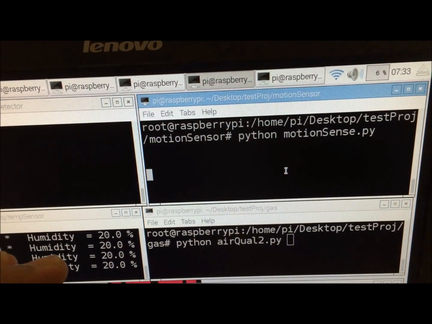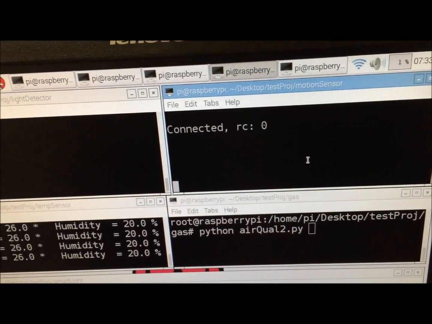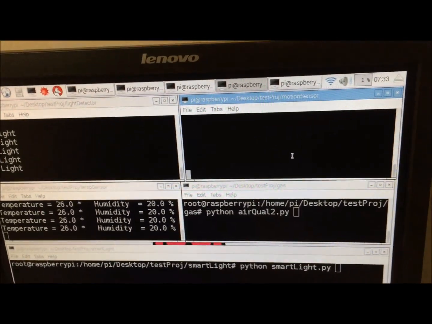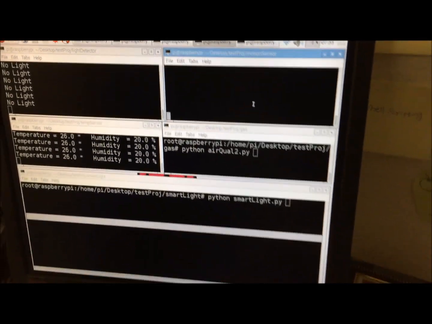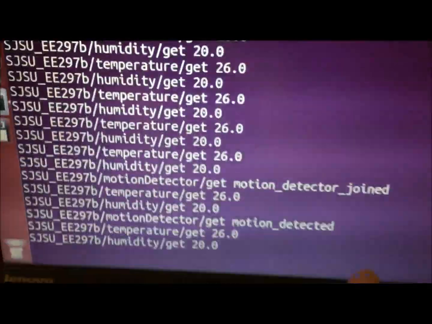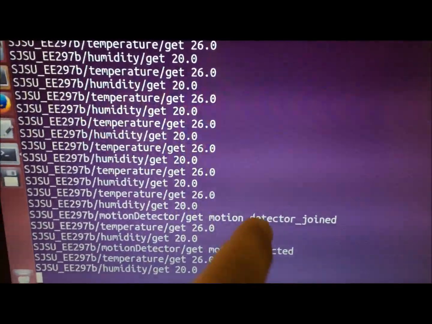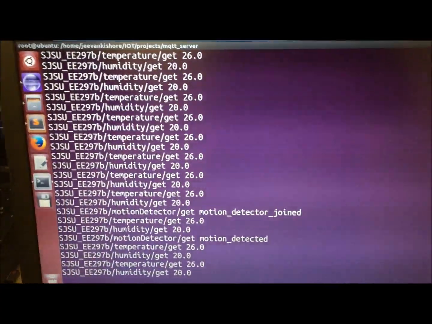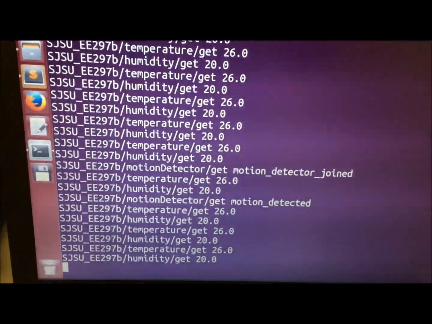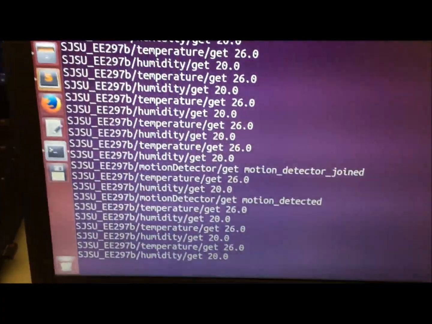So now the motion detection server is running, and it has just joined the server. Here we can see that the motion detector just joined. When the motion detector joined, the motion detection values will be updated to the server. Now the server will send it to the client, that is your web application.